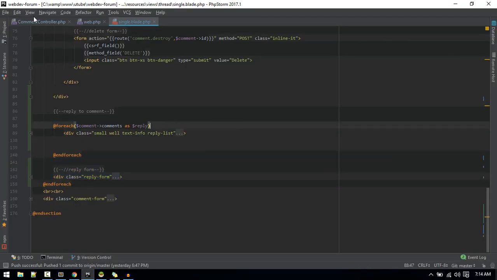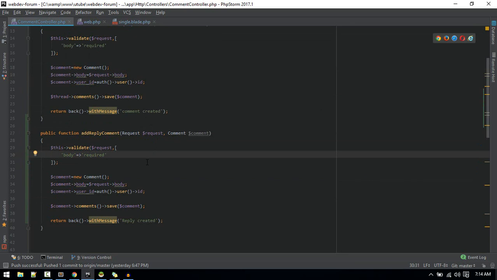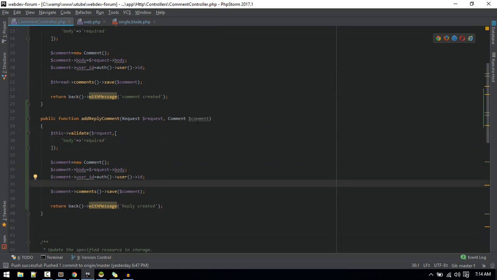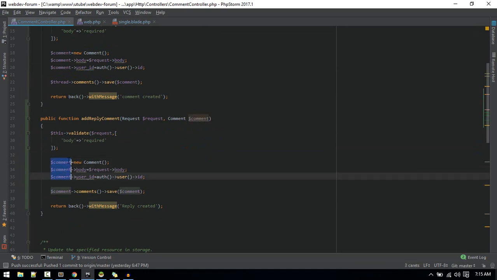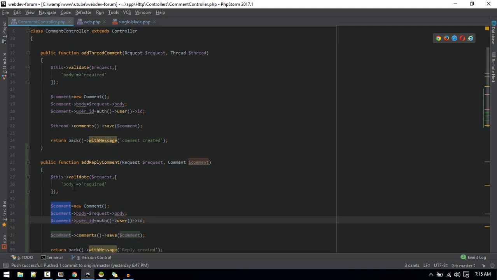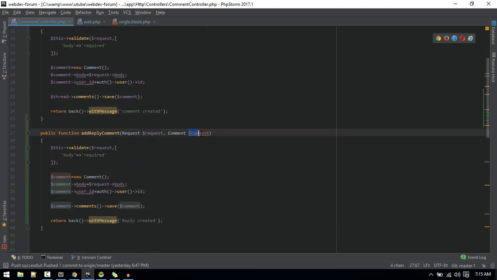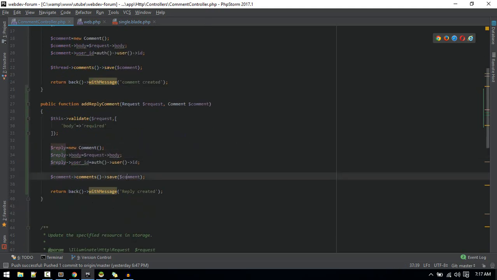Let's go to comment controller. Okay, so this is a naming problem. Let's call this reply because we copied it from here. Since we are using this variable to create the comment, we'll call this reply. So this comment will be the comment ID which we'll be passing from our form. Since we made this reply, we need to pass this reply.